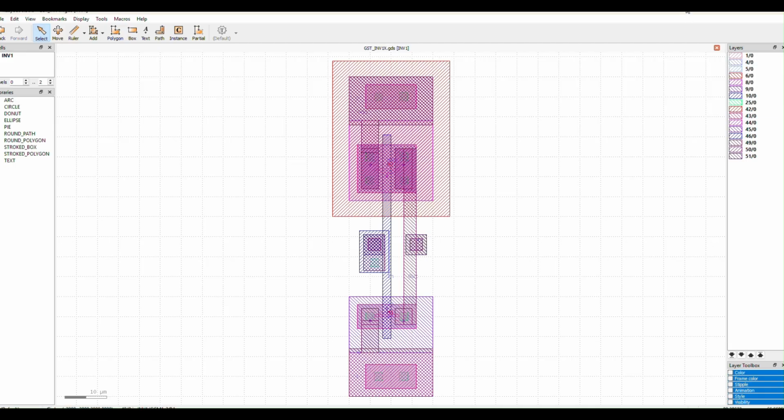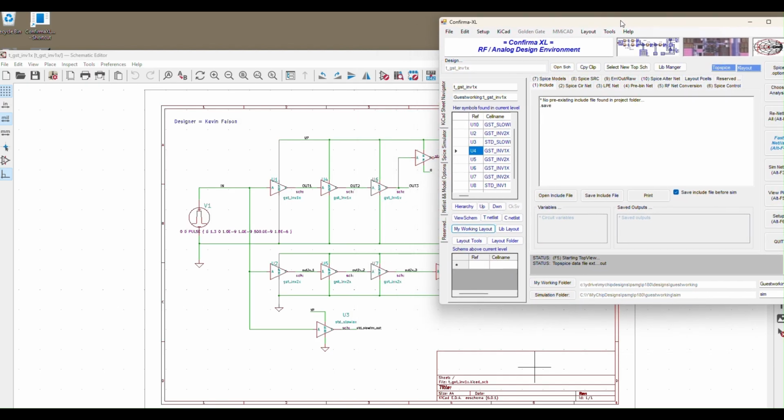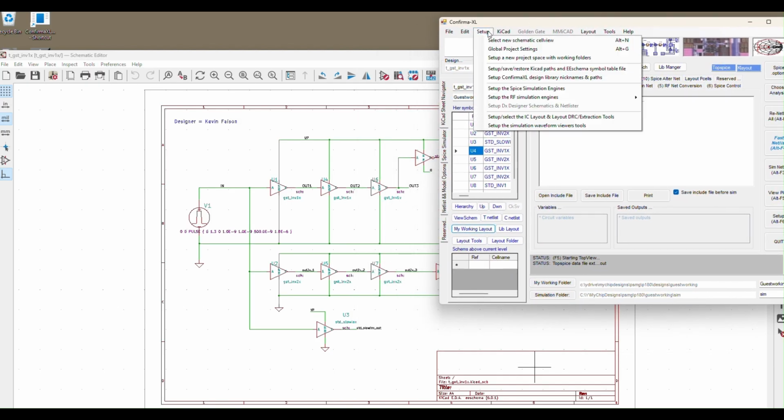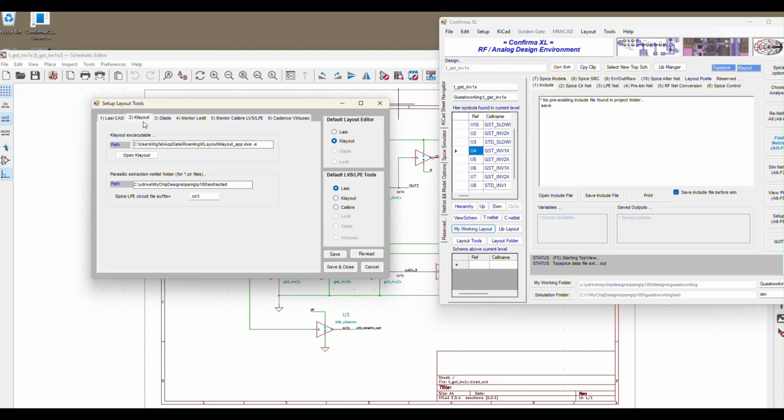The point of that, though, is if you do things slightly different, you may have to get in here and change paths. Here's, again, back to the layout tool window. So this all seems to be set up correctly for Lazy. It's working. This is how you would make that connection to Lazy, and then it's similar for K layout.